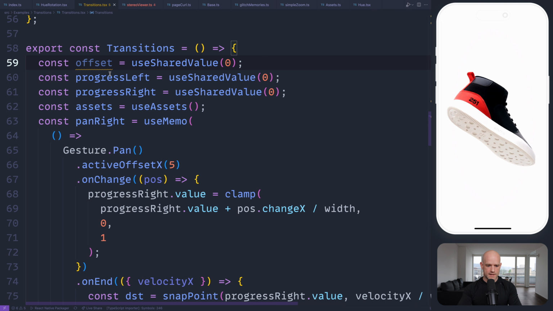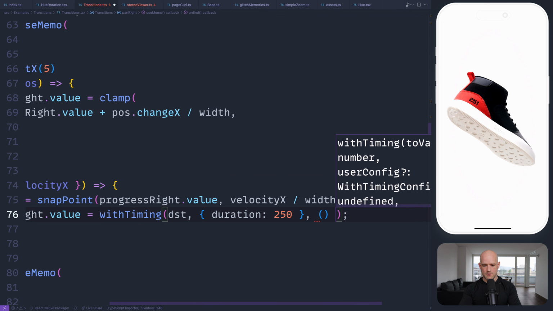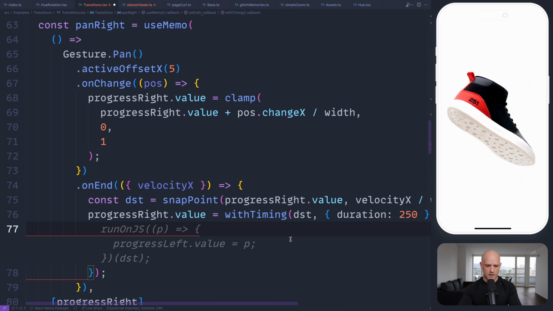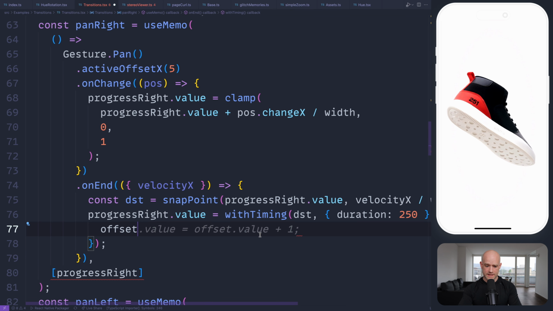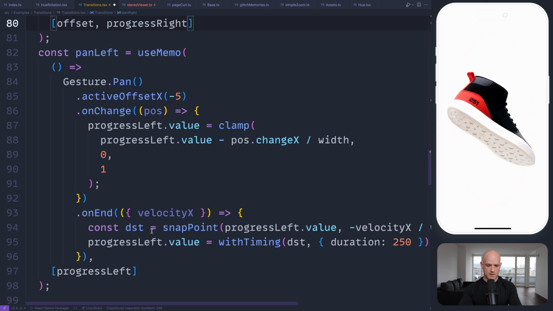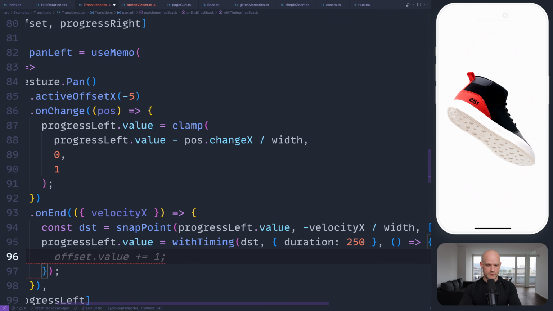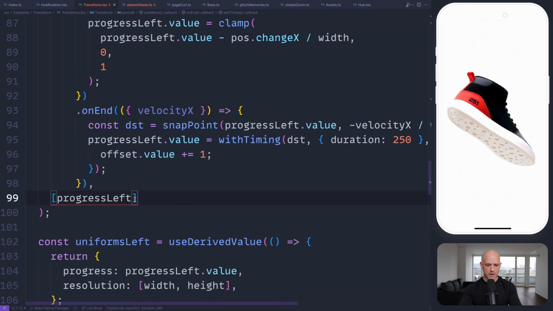And when we finish, let's say, the animation here, so we have a callback, what I want to do, I think, is to increase. No, to go to -1. So to decrease the offset by 1. And increase it by 1 when we go to the left. I think this is correct. We'll see. Okay.